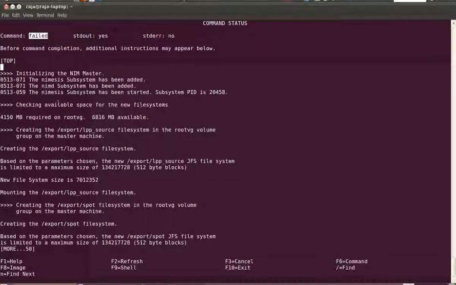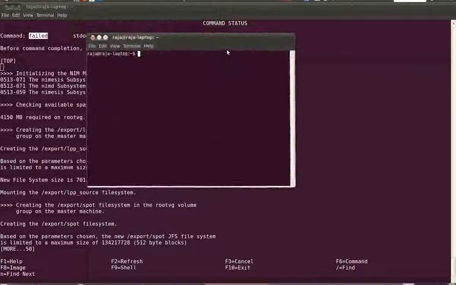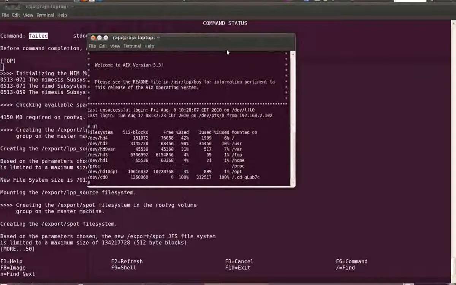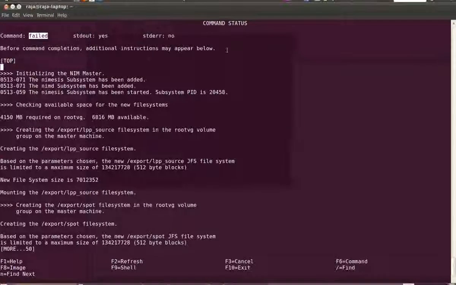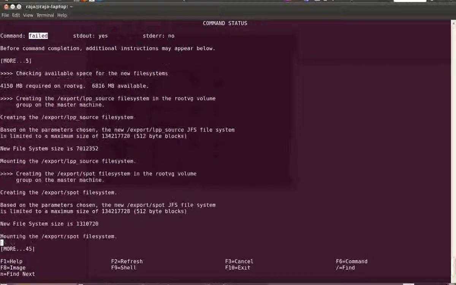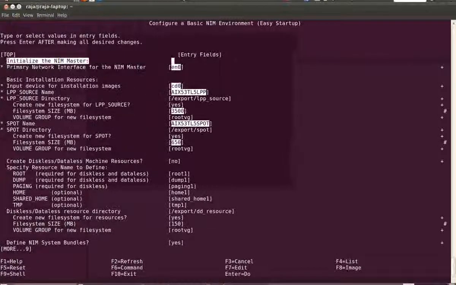Oh man, something has happened. Let me fix the issue. Okay, the issue was the CD was already mounted, so I have unmounted it, and let us try it again.